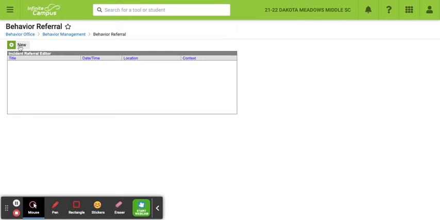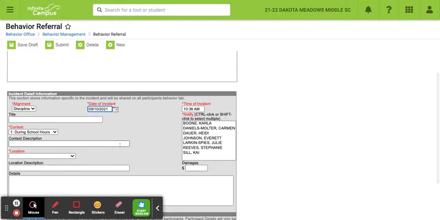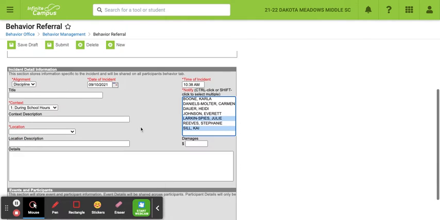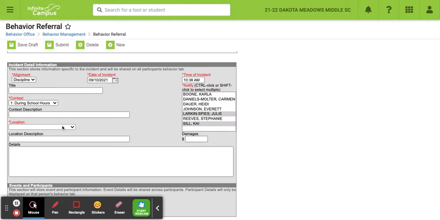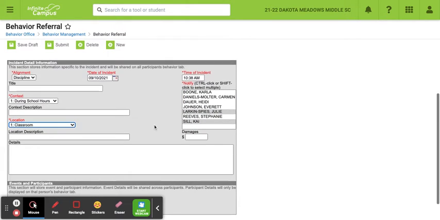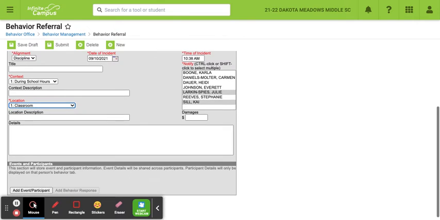So once you're there, I'm going to click new. Anything in red does need to be filled out. So, it's discipline, date, time. You do kind of need to click who you want it to notify. If it's a teacher managed behavior, like I said, it won't actually flag anybody, but it's a quirk of the system. And then location. So I'm going to choose hallway. Okay. That's it for this portion.